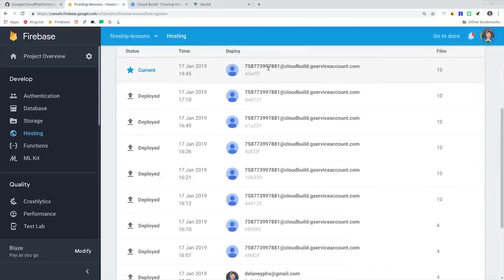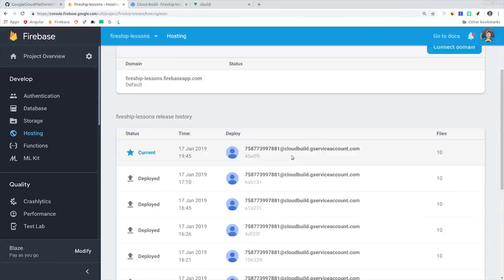And if you go into Firebase Hosting, you should now see Cloud Build as the service account running the deployments. So hopefully this showed you that automation is pretty awesome.